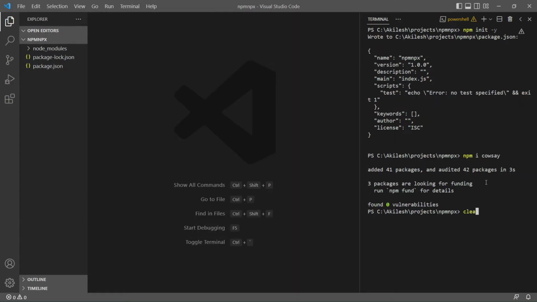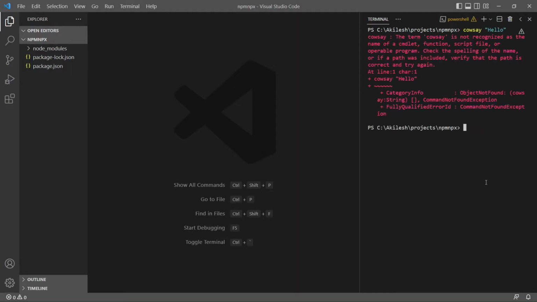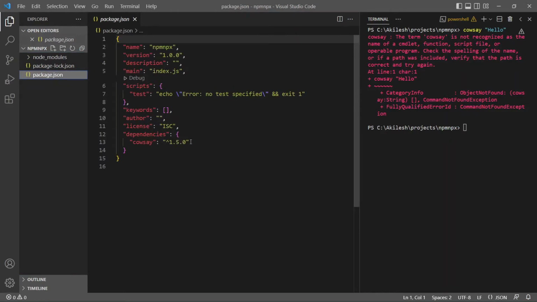So let me just run this. Cowsay. Now you'll see that I get an error message here. The error says that it's not able to recognize this term cowsay. I mean, we just installed it inside our application. You'll be able to find it inside the package.json file, and yet it's not able to recognize this term.